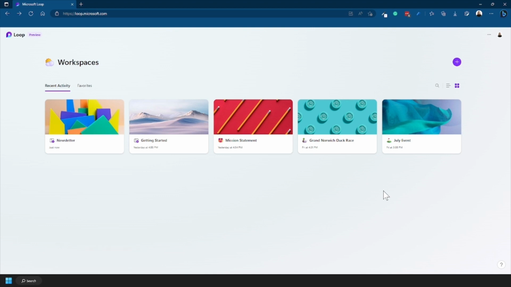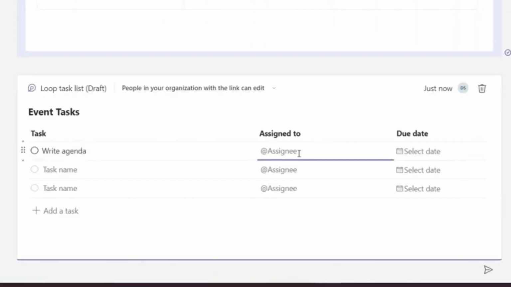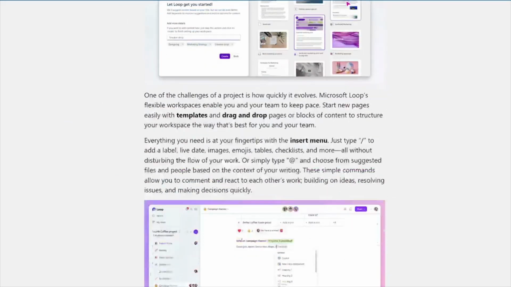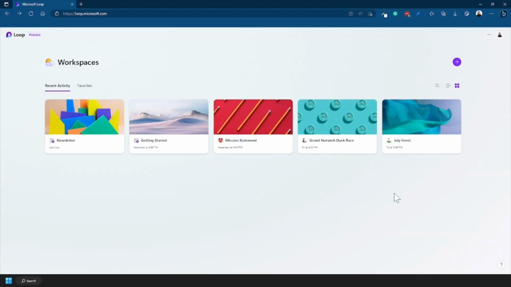Microsoft Loop is described as an online collaboration platform. It's a great space to co-create, work on projects, make shared notes, and more. It was originally announced back in 2021, and we've seen smaller versions of Loop within Teams, but back in March 2023, the web version of Loop went into public preview, so we're going to take a look.